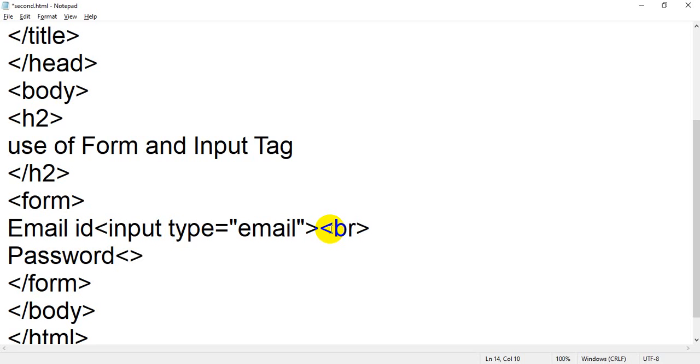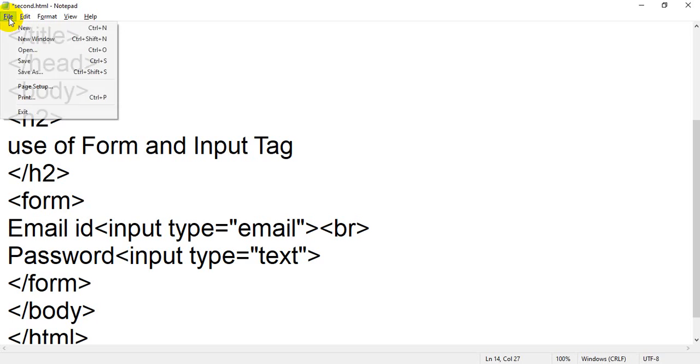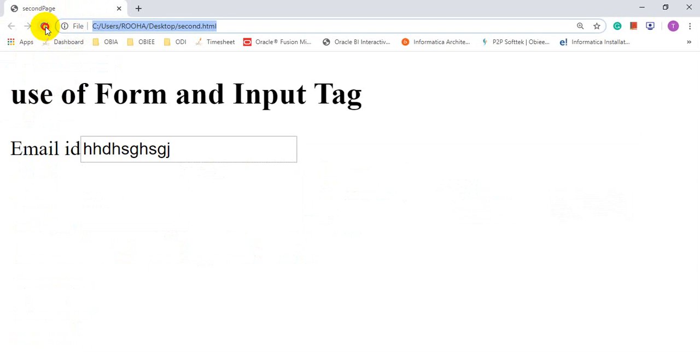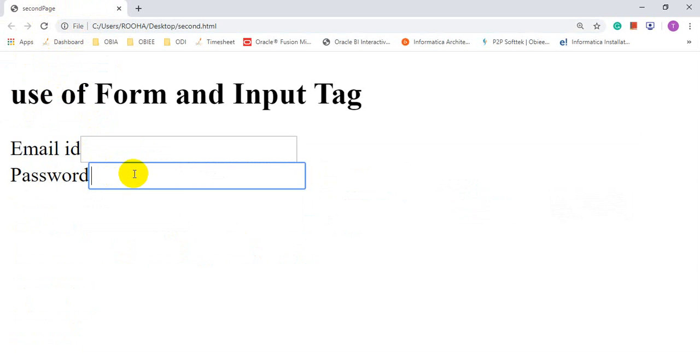Okay, so I will take input type equal to text. For example, if I take input type equal to text, and I am going to save the file, back to your browser, refresh the file, it will add one more text box. But inside email ID, if you write whatever you write, for example abc at the rate gmail.com, okay, it is a correct email ID.